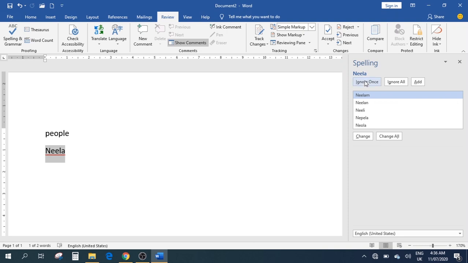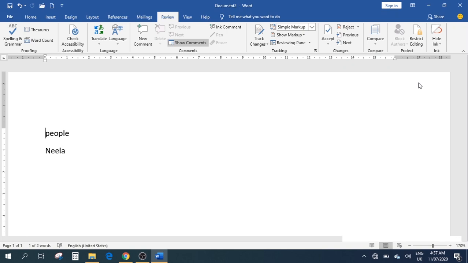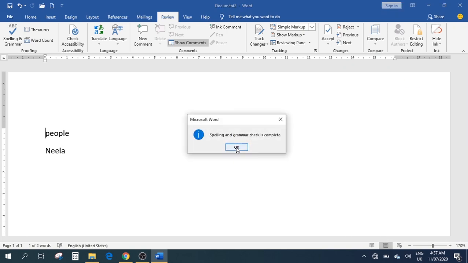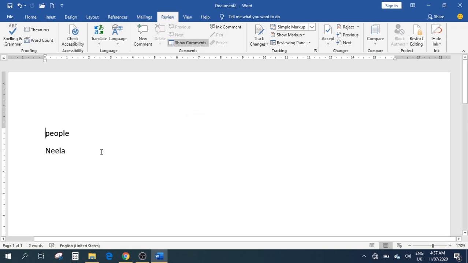For this, we can use ignore once or ignore all, or alternatively, if we want to add this name to our computer's dictionary, we can use add, and that way the check is complete and this name has been added to the dictionary. Now if I type it again, it won't show that red line underneath it, because this name has now been added into our dictionary for this particular PC.